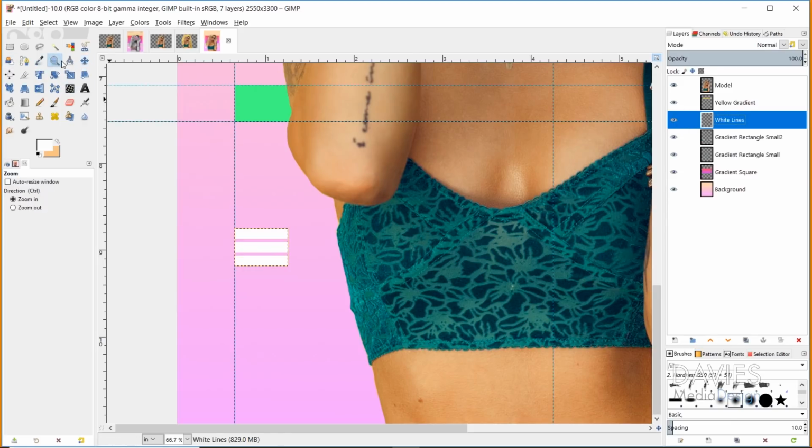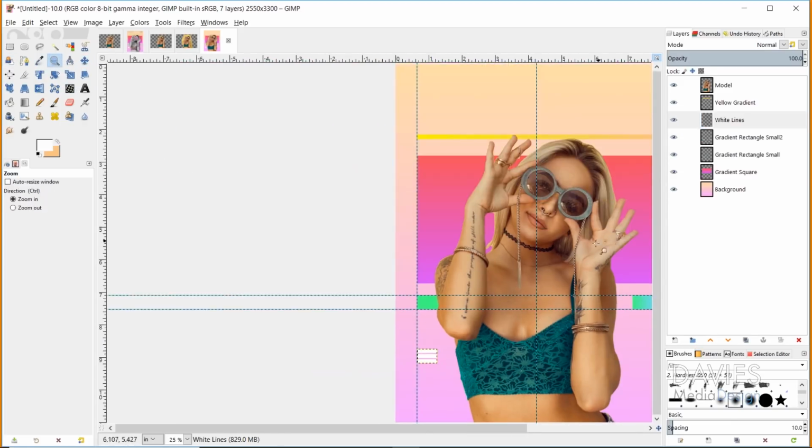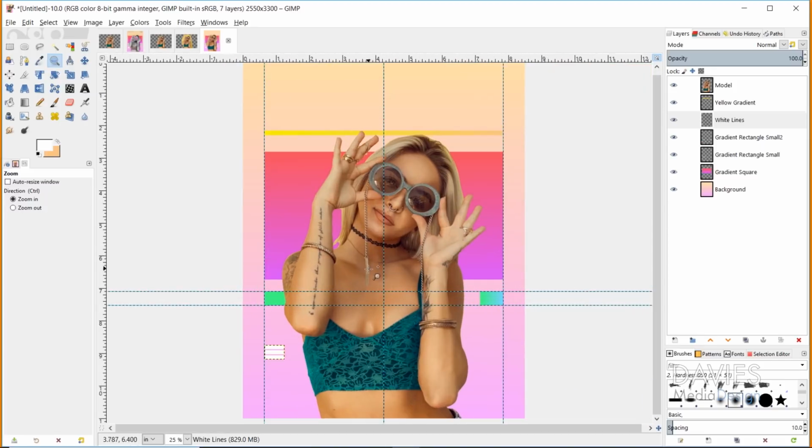And I'll grab my Zoom tool and go ahead and hold Control and zoom out. And just zoom in one time. And now we can sort of see the progress that we've made so far.